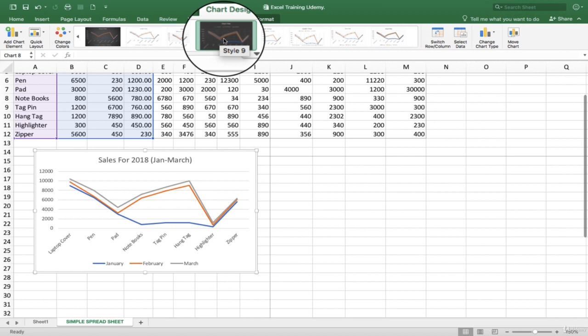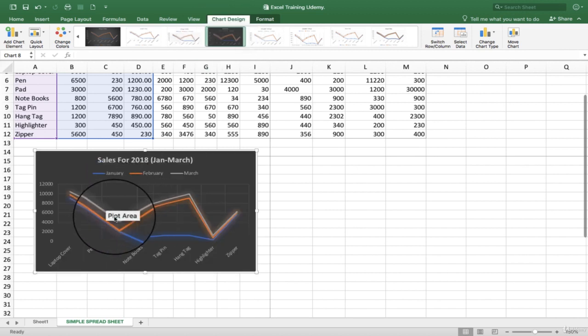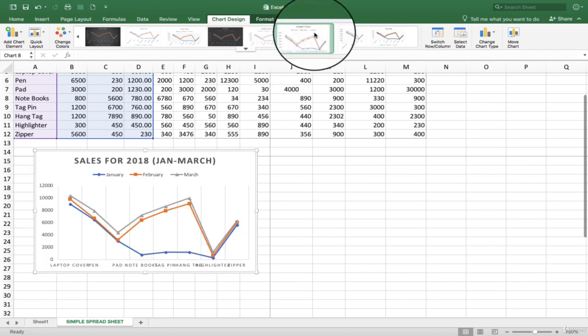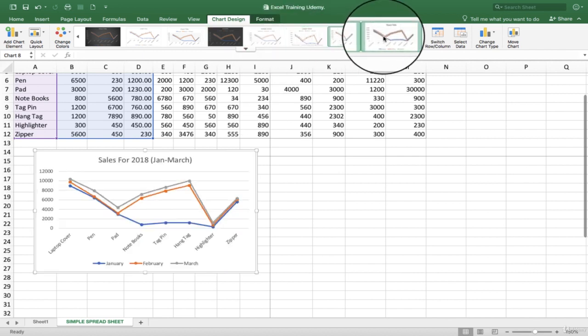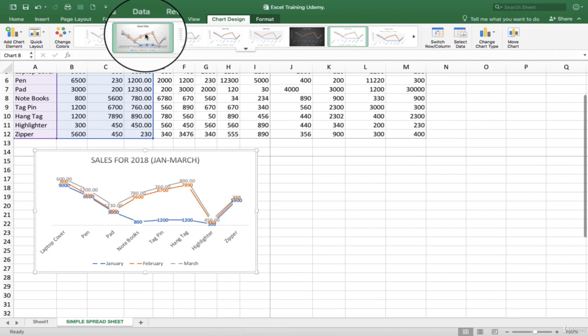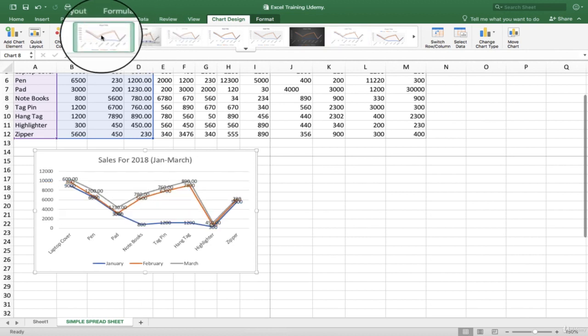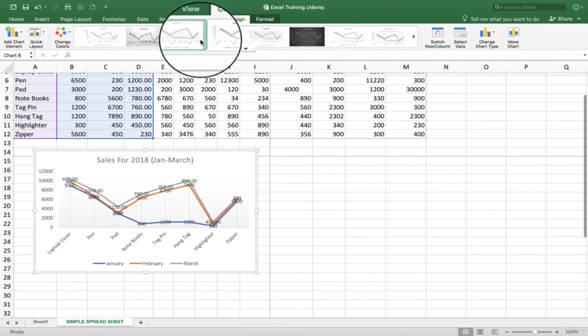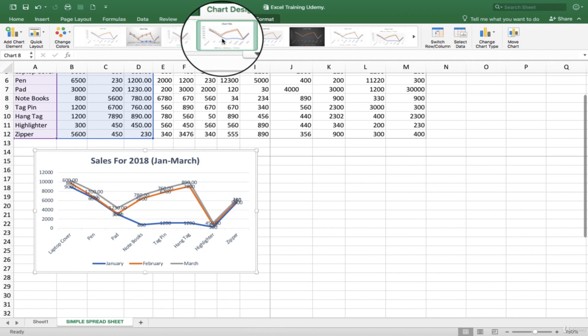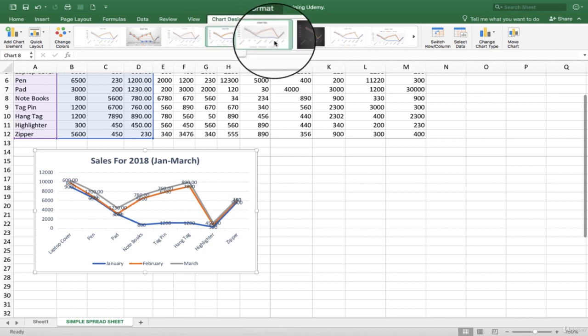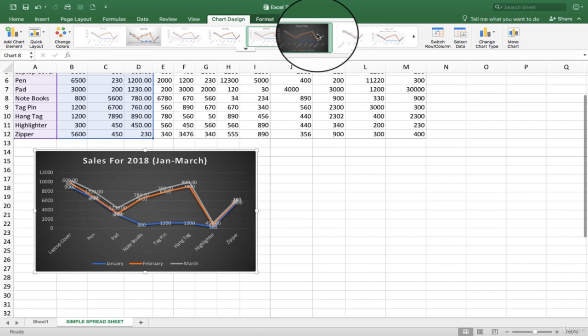So I am clicking here, and this design has been changed into a black background. So you can change here from this, like that. You can change in different ways. You can change your designs. So very easily you can change the designs of the charts.